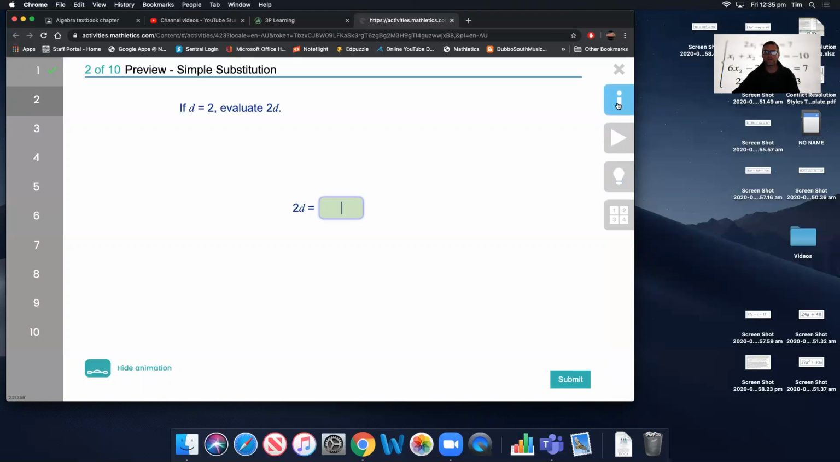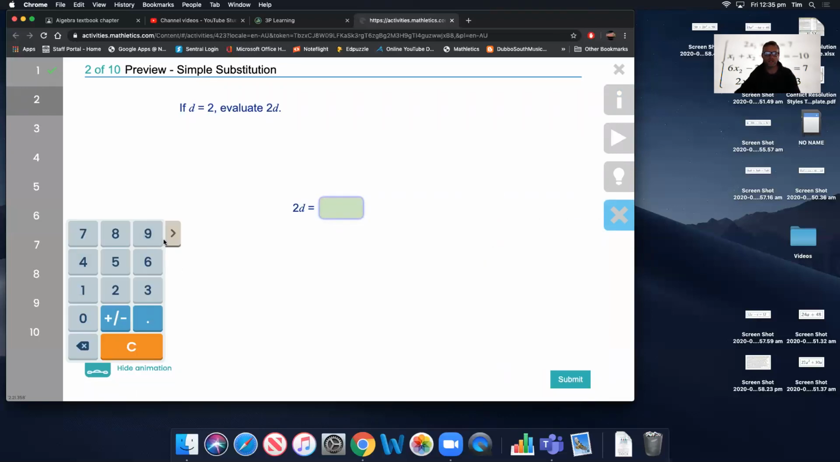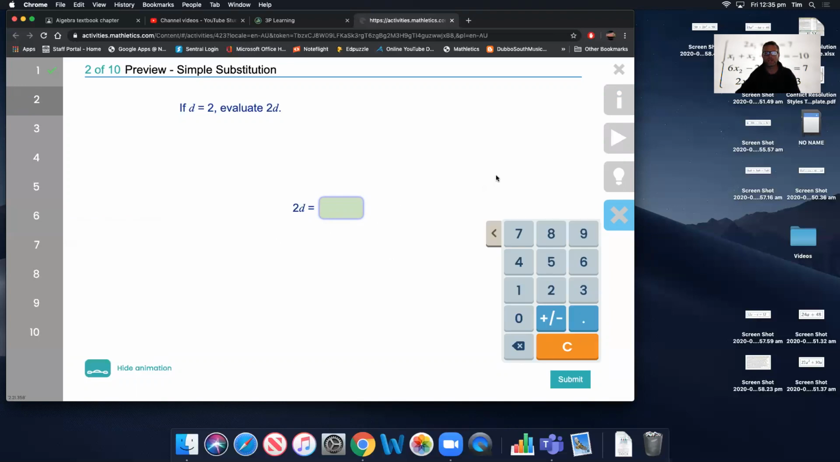All right, so don't forget I is information on what the problem is. You've got a video there which will teach you how to do it, and if you're on a mobile device, you can use that touchpad there if you want to give your answers there. Okay, you can switch it either side if you're left or right-handed, or you can't see it.